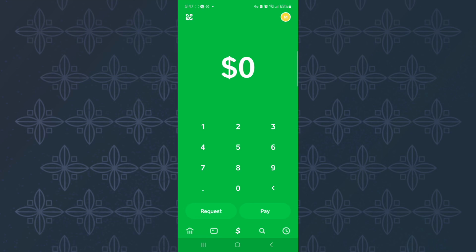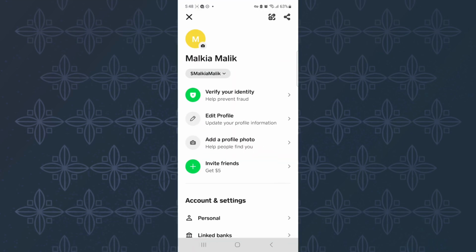You will land on the homepage of the app, where you will see options that you can use to navigate to different areas of the app. From those options, the one we need is this one here at the top right corner of the screen. This will take you to the profile section of your Cash App account. Here, there are various options and sections that you can use to navigate to different areas of the app.